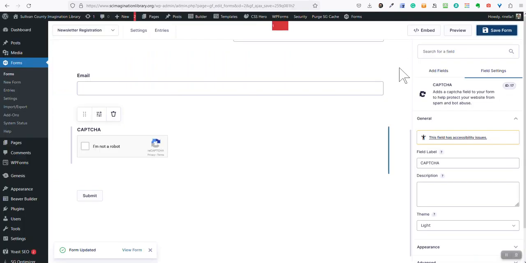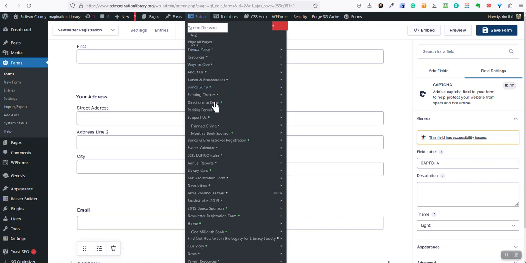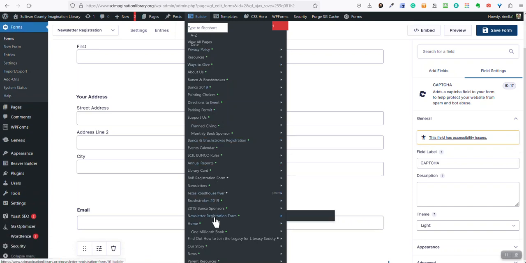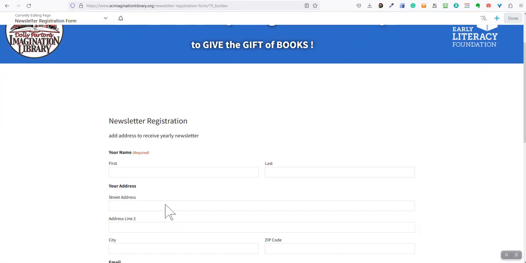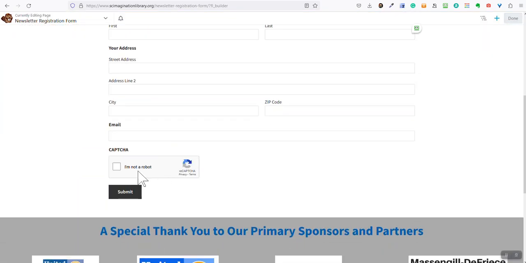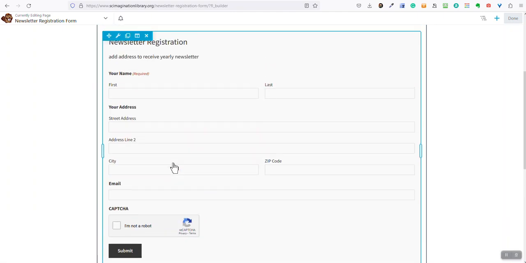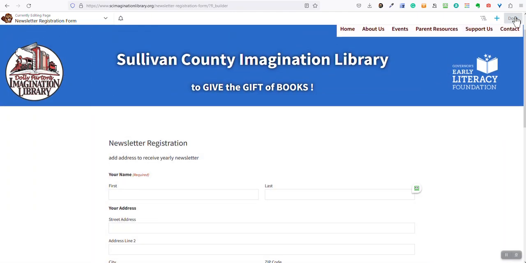Get out of the preview. It's already been saved. Go to Builder. Drop down to my newsletter. And you'll see the form here. And then there's your reCAPTCHA. Okay, so I hope that was a long answer. Thank you for hanging in there.